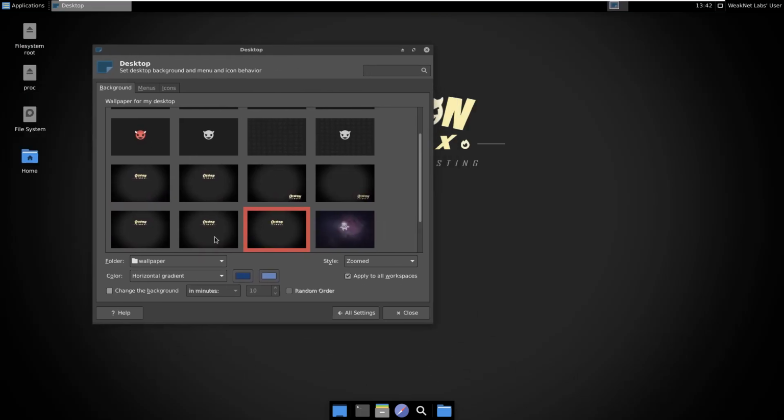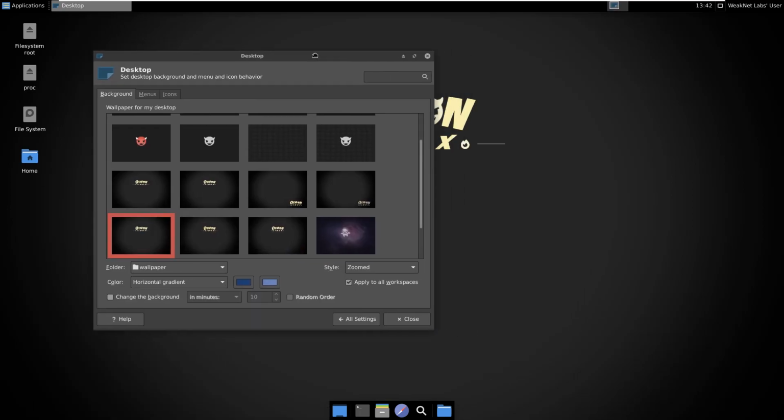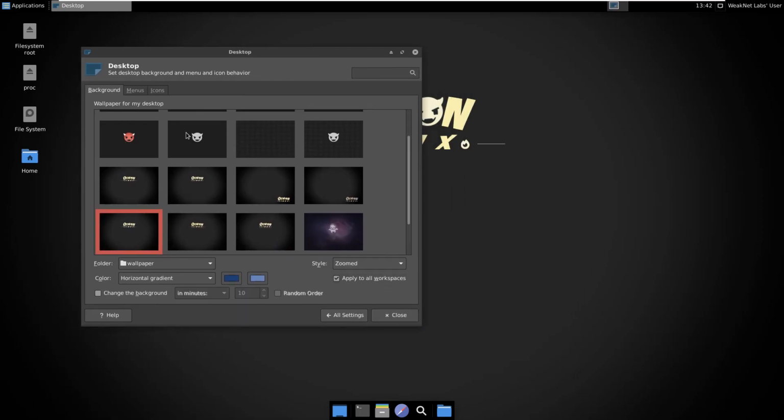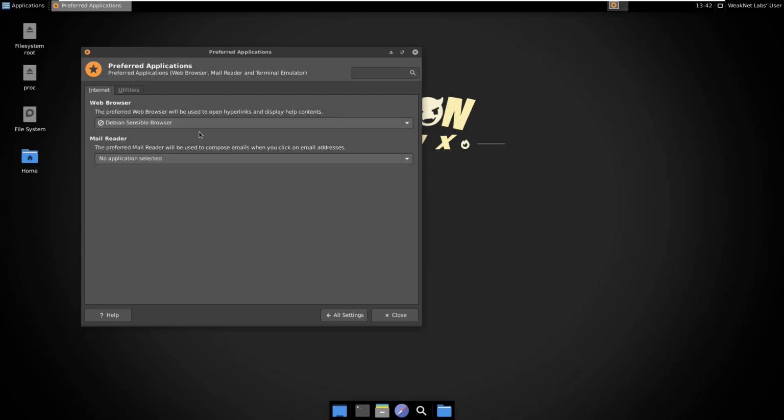The one without the penetration testing is actually cooler, I think. There we go. That's my favorite. And you choose whatever you want, obviously. I'm going to go back to All Settings, and I'm going to go to Preferred Applications.